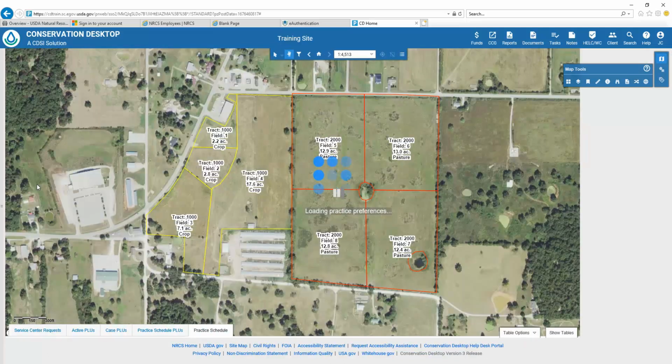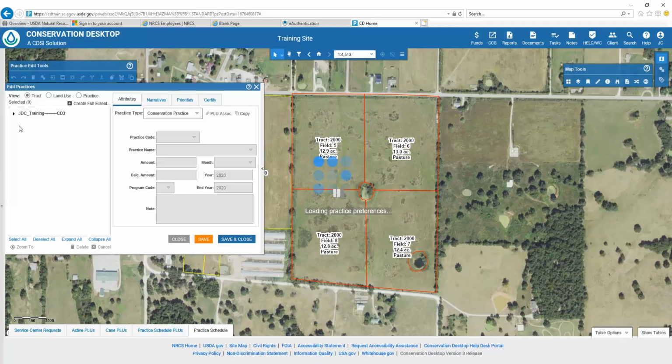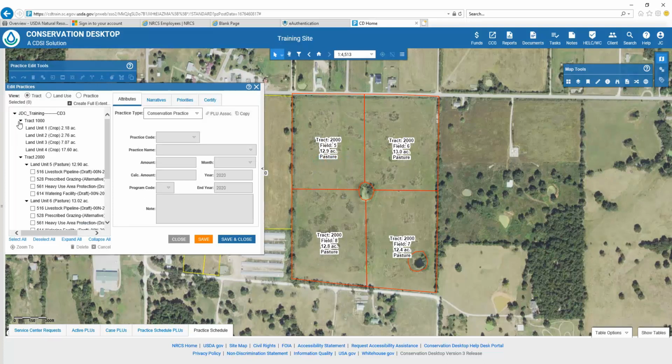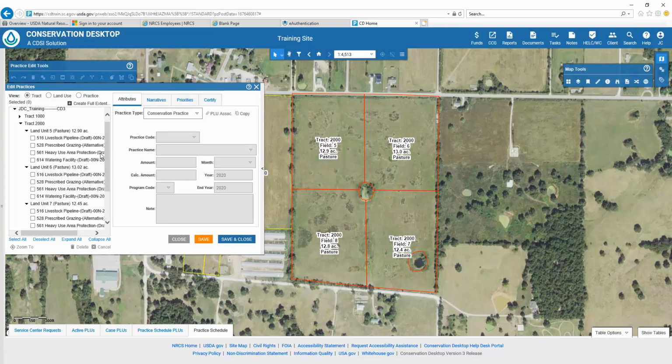link in Desktop to look at those practices and add the practices, you'll see if we expand all, and I'm just going to minimize the land unit 1, that the prescribed grazing is listed in there as the alternative. This practice was actually added in CD, and the practice footprint was digitized. It's actually a full field practice.